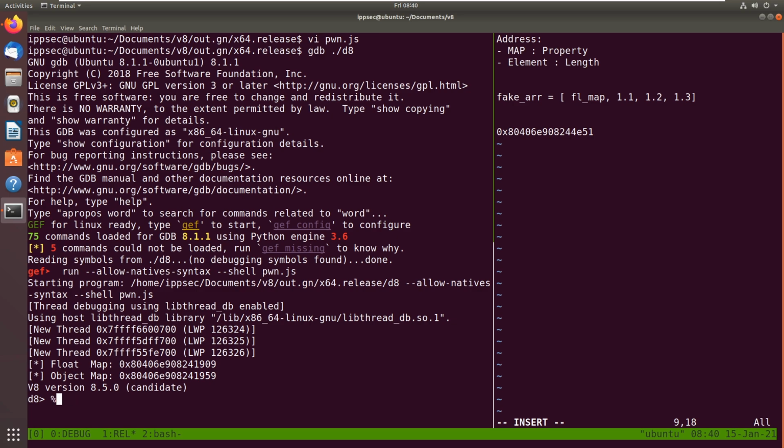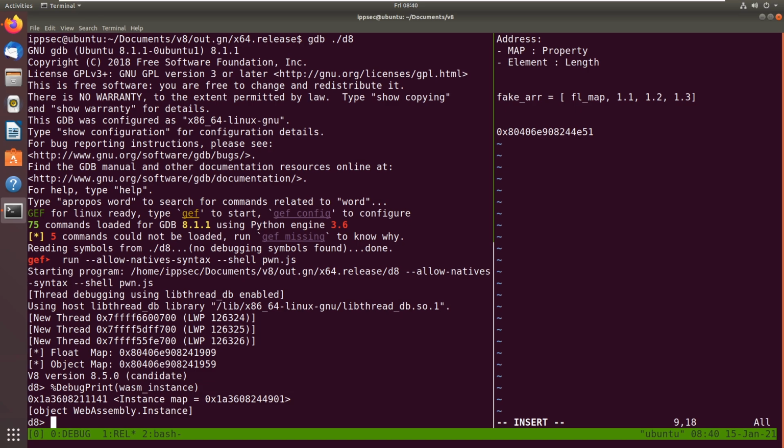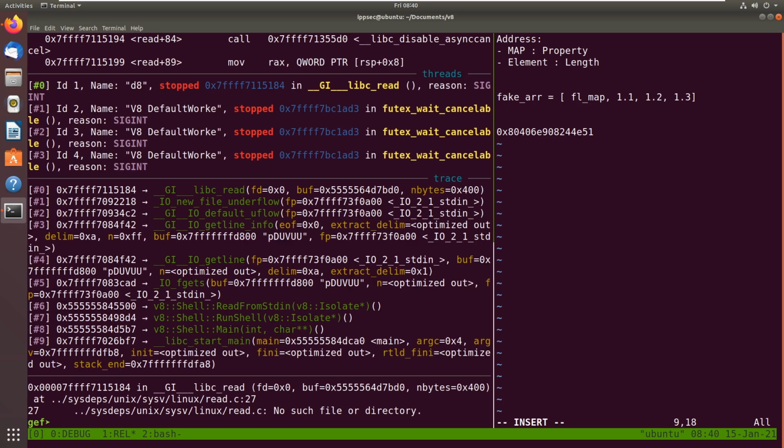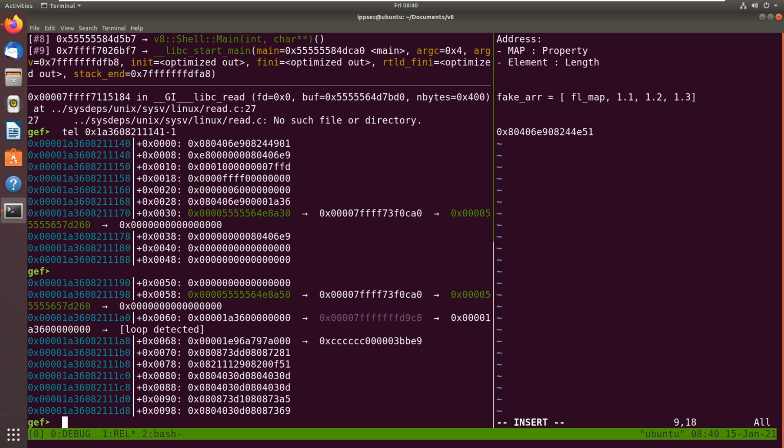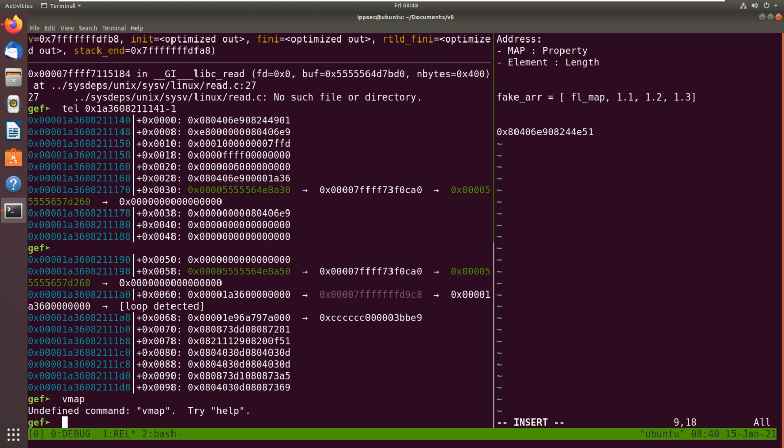And then DebugPrint WASM instance. And let's look at this in memory. So telescope this -1. And I think this highlights, let's see. No, it doesn't. I was wondering what these highlights were. But let's also do vmmap.